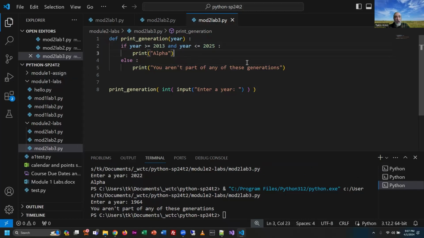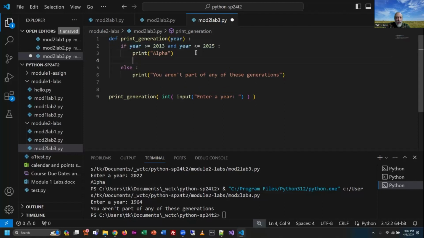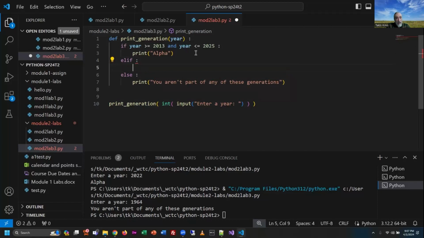Now, of course, if I want to check another scenario, because what if it's less than 2025, but not greater than or equal to 2013, well, then I can create an else if. So I can go elif, right? Sorry, that's how we do it in Python. I'm going to indent, but I have to have a condition. Okay, so here's my condition.